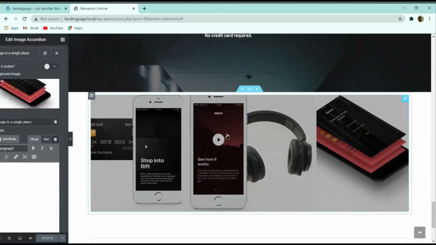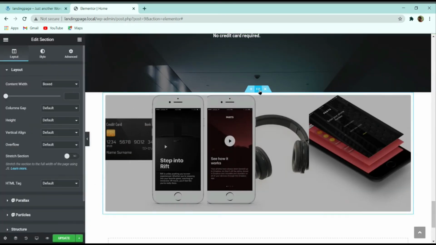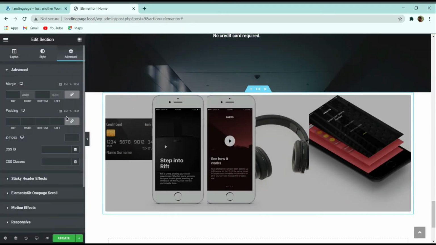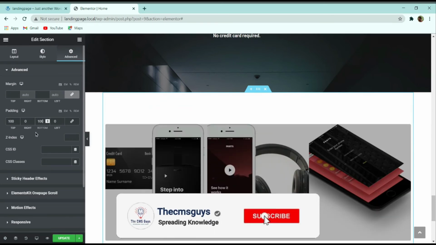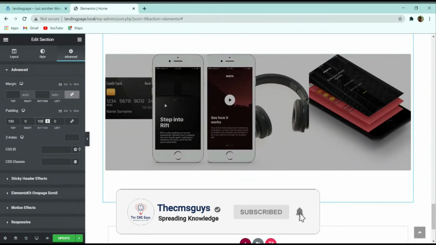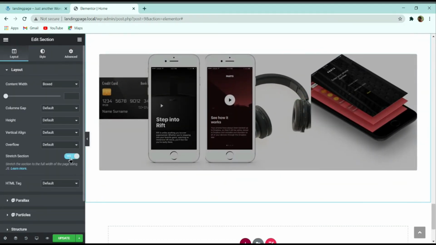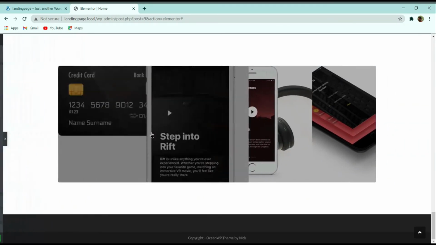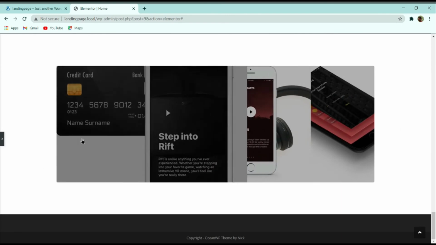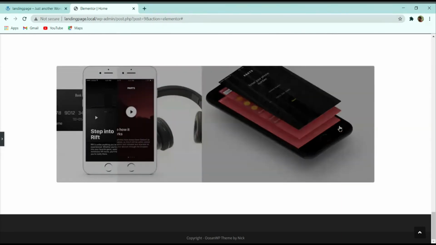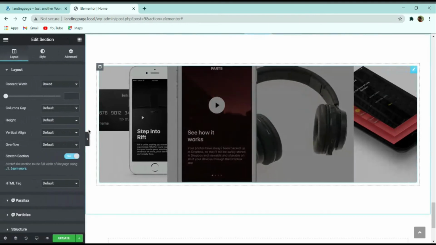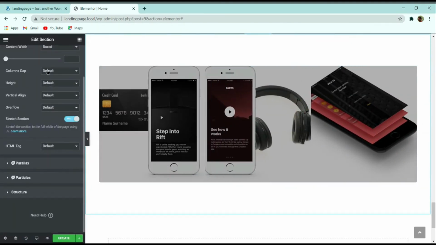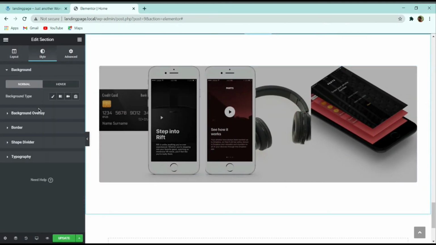So here basically let me go to the section setting, and here I will go to the advanced, and here I will add top padding 100, and similarly bottom padding also 100. After that I will go to the layout, and here I will make it stretch section. And then here you can see that this is the section which we want. And basically here you can see that the background overlay I can make it white in color.